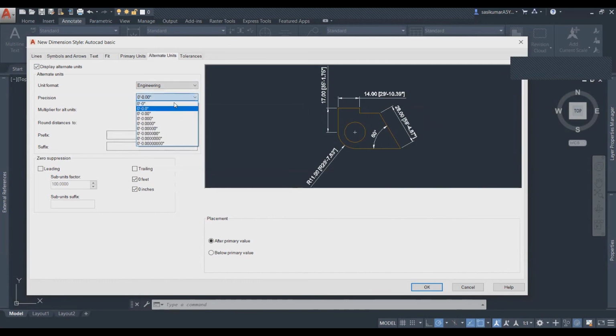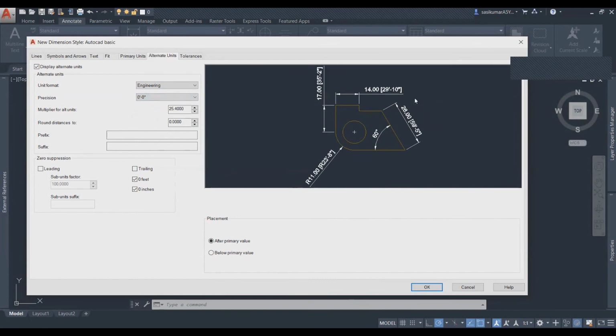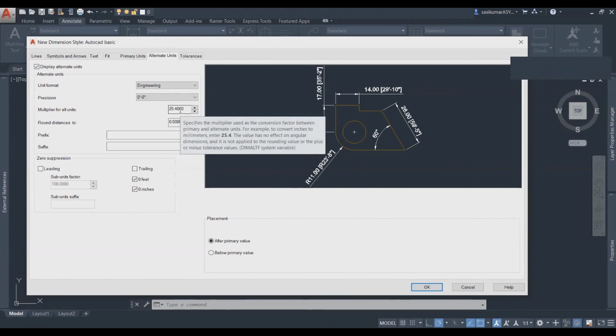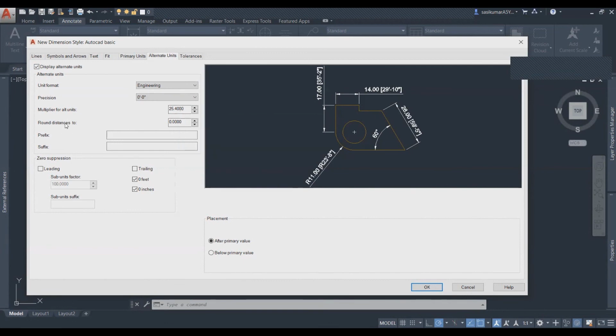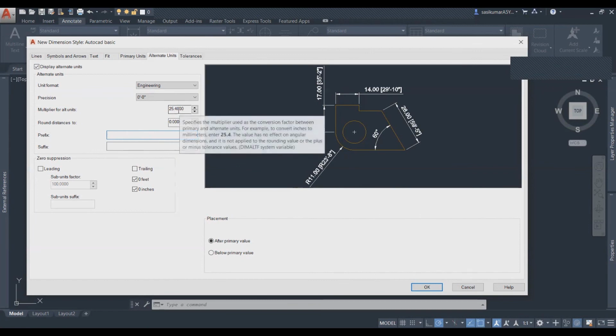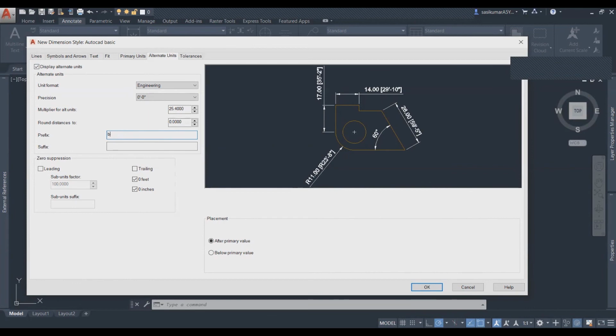Maybe we will think one by one. Okay, now that means 29 inches for the decimal value. We need to check, but every inch is 25.4 millimeter. At the same time, the round distance you can also change to 0 or 1 or 2, it depends. But it's default 3 digits because of the decimal value inches. Also, you can make it prefix and suffix based on whatever you want.